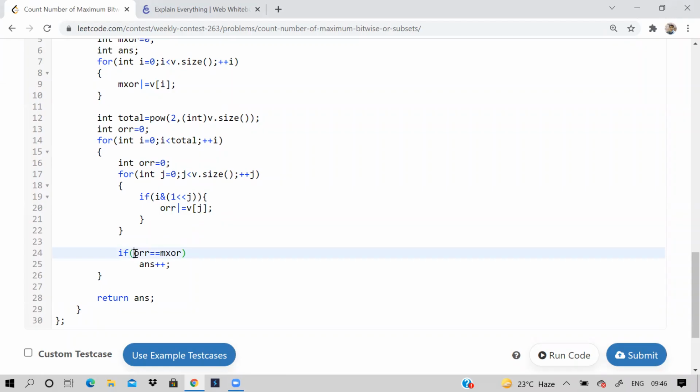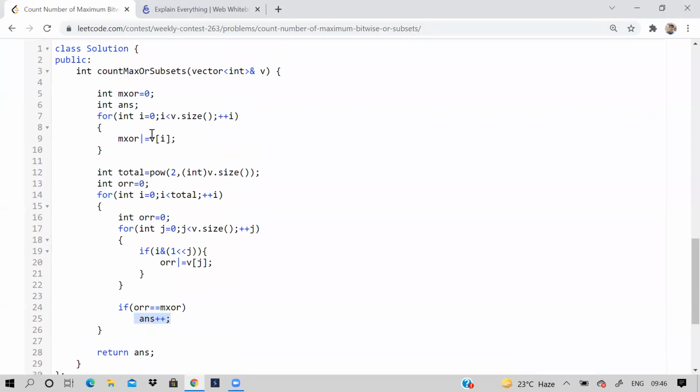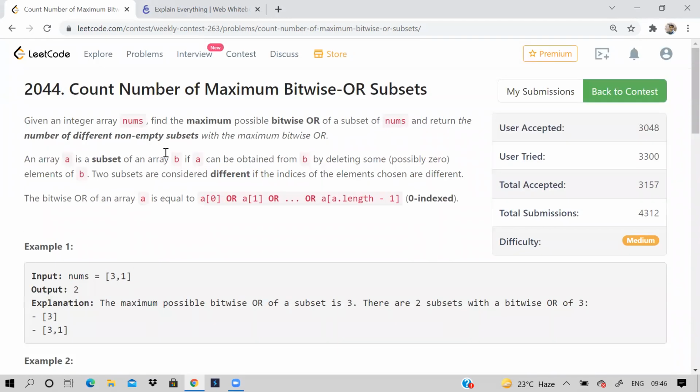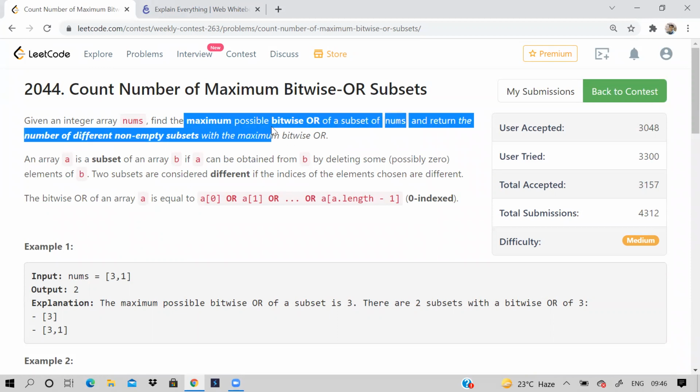Once we have found the OR of that particular subset or that particular combination, we will check if that value is equal to maximum OR. If it is equal to maximum OR, we'll increase our answer. Here answer, actually I had to store it to 0, but anyway, fine. Yeah, so answer will be the total count of all non-empty subsets whose bitwise OR is equal to maximum possible bitwise OR.